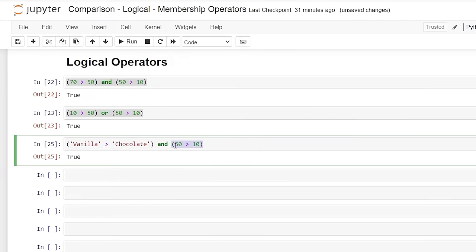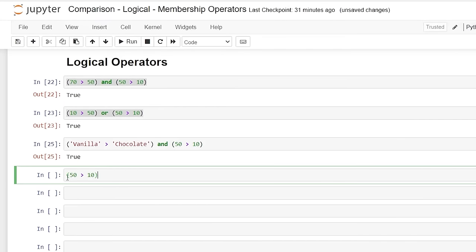Now let's copy this right here and we're going to say not. So what we had before is 50 is greater than 10, that returned true. But now all we're doing is putting not in front of it. So instead of returning true, it's going to return false.